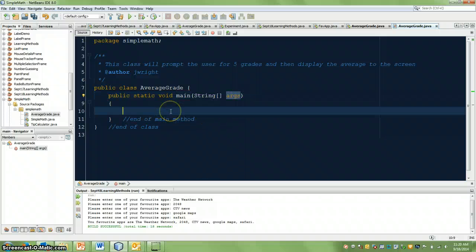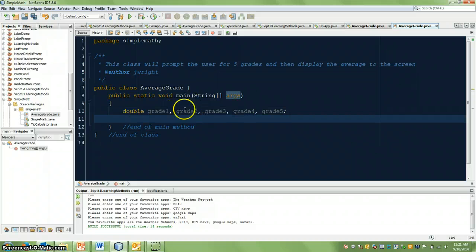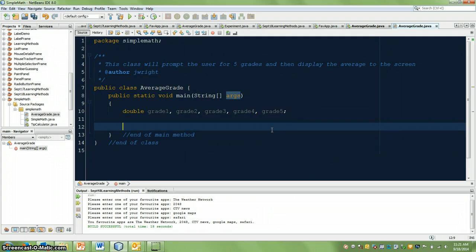Okay. So in this case, we want to prompt the user for 5 grades. So I'm going to use type double and say grade 1, grade 2, and so on. So now we have 5 variables where we can hold grades. And if I want to get the grades, I'm going to say grade 1 equals, and I'm going to create a new method here. And the method I'm going to call getGrade.